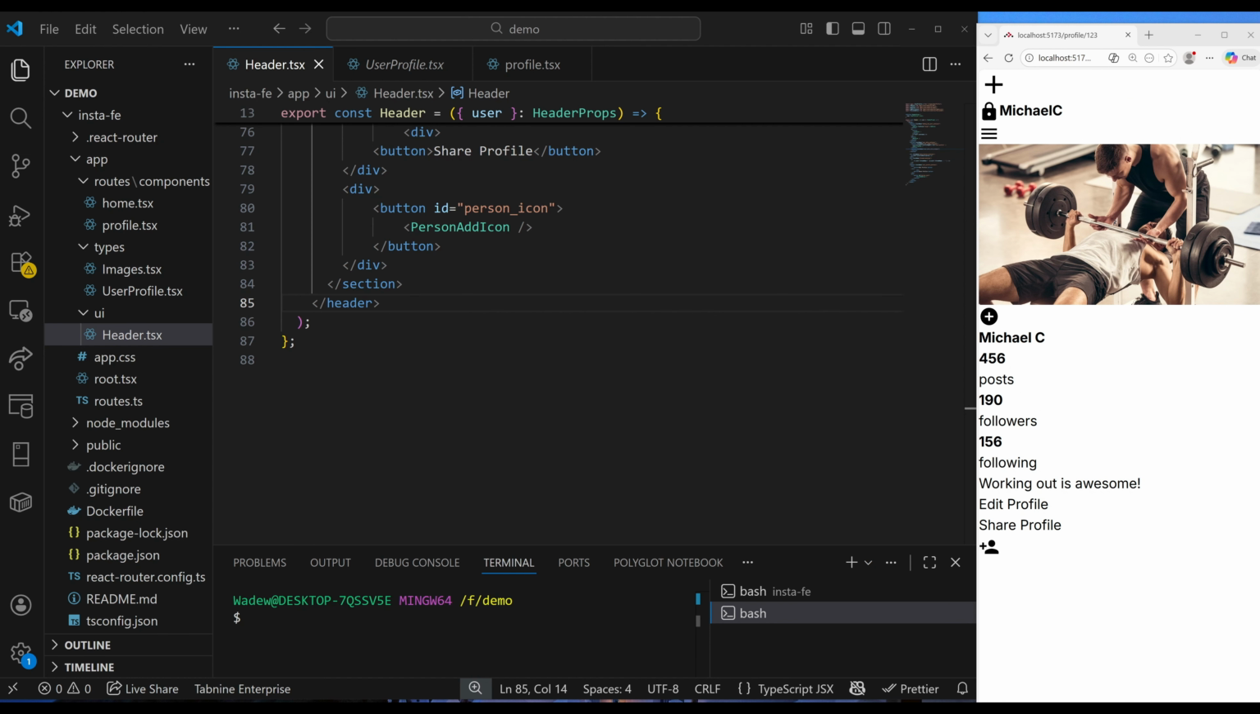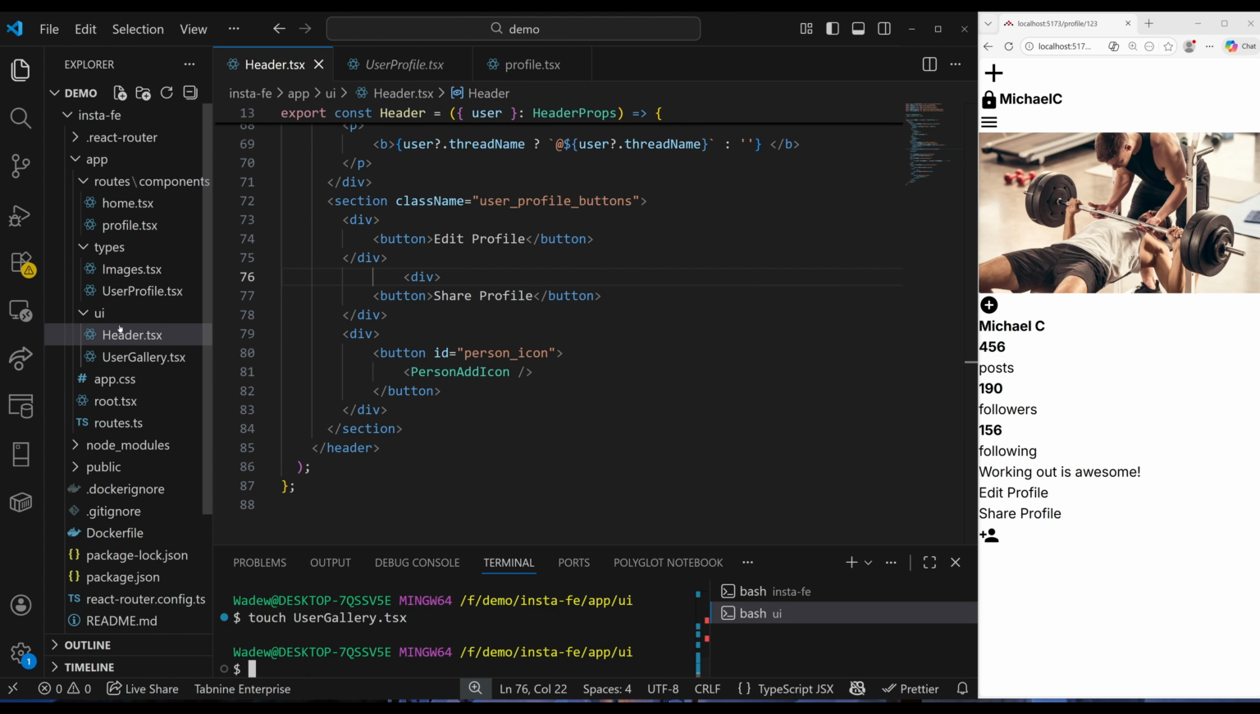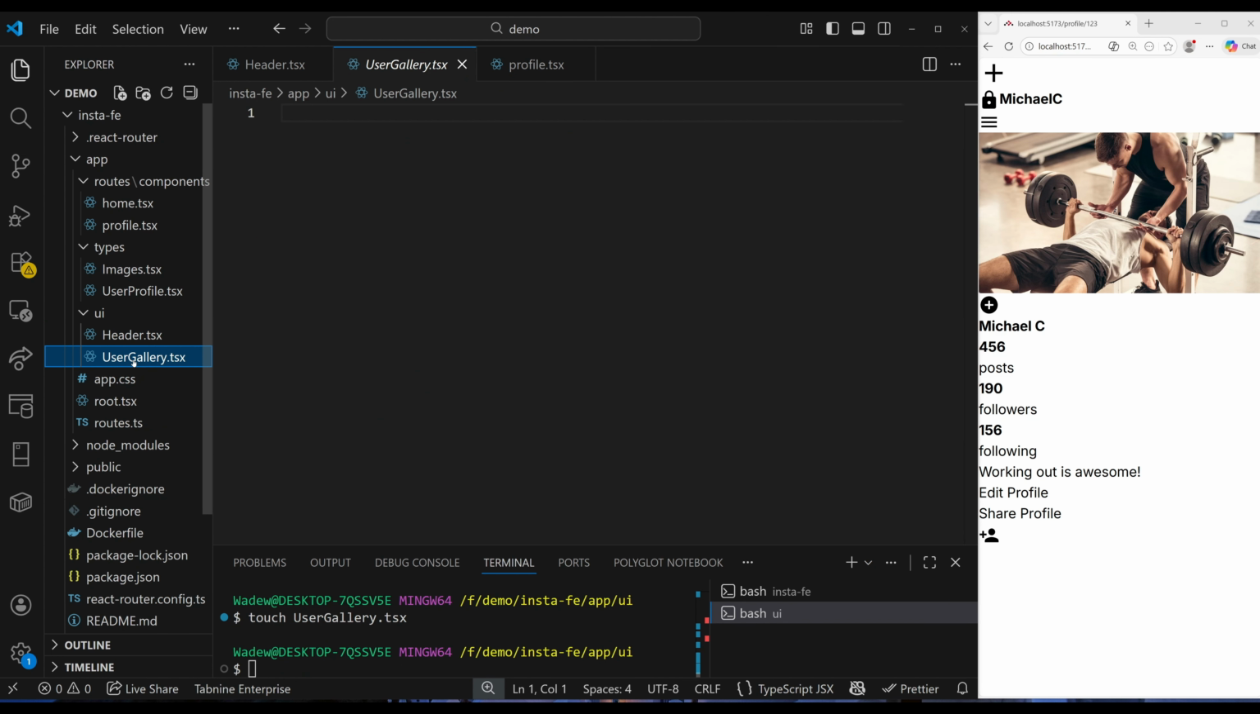So we can see here the description, number of posts, and all this is loaded from our backend. Now let's go ahead and create a new file, user gallery, that will display all user posts. So touch user gallery.tsx. It's going to be in the same folder as UI and header.